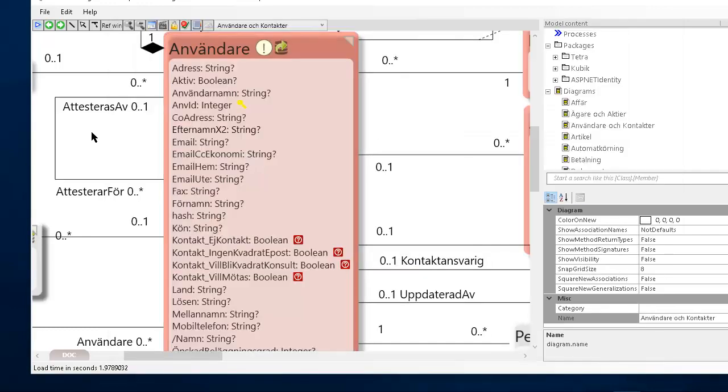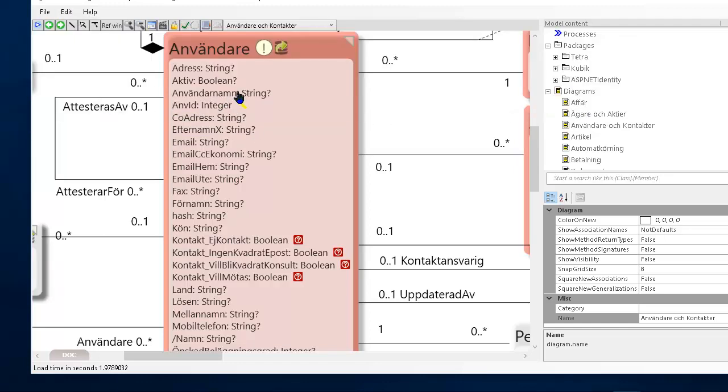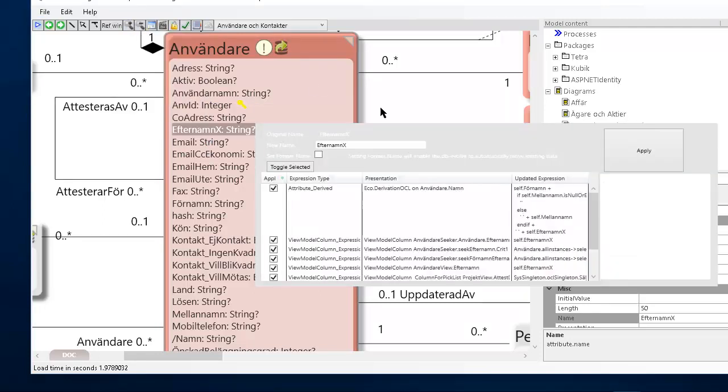But I would much rather just undo that change. So and undo that one as well. That was the error one. Like that. And then I would have parameters, and instead I would go on rename and say x2 and apply.